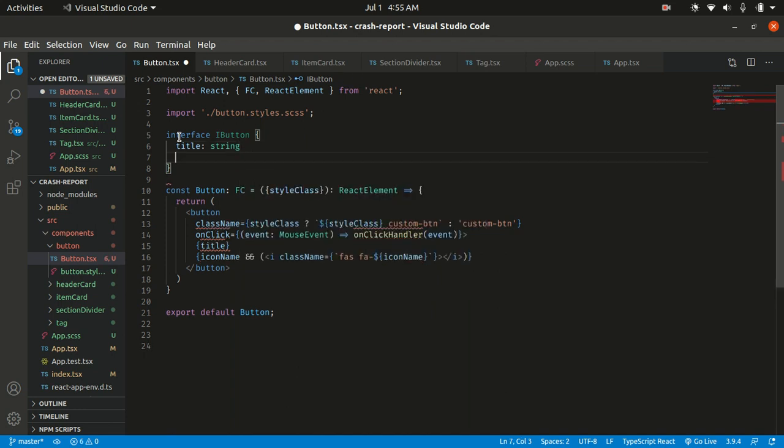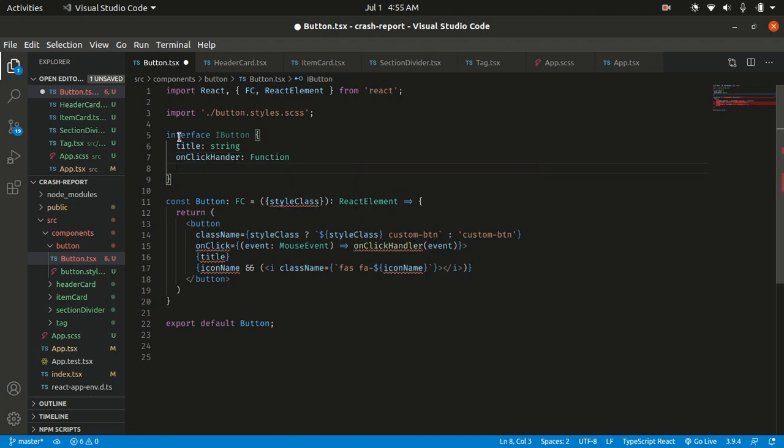The next thing I want to have is onClick. The onClick handler is a function. So somebody using this component should pass a function as the onClick handler, and specify the type as a function. The next thing is style class.